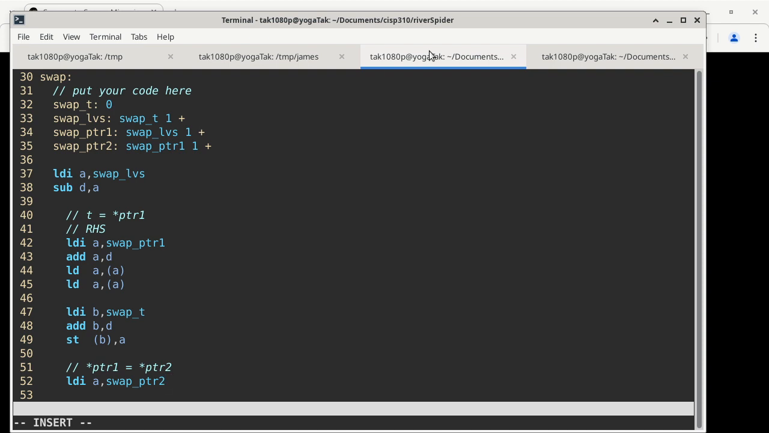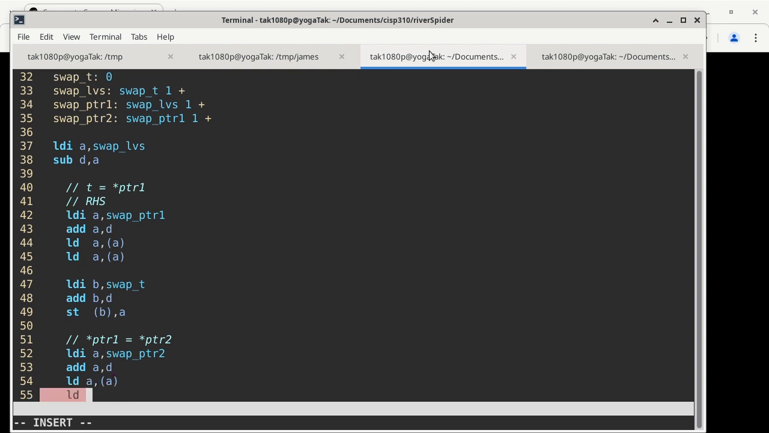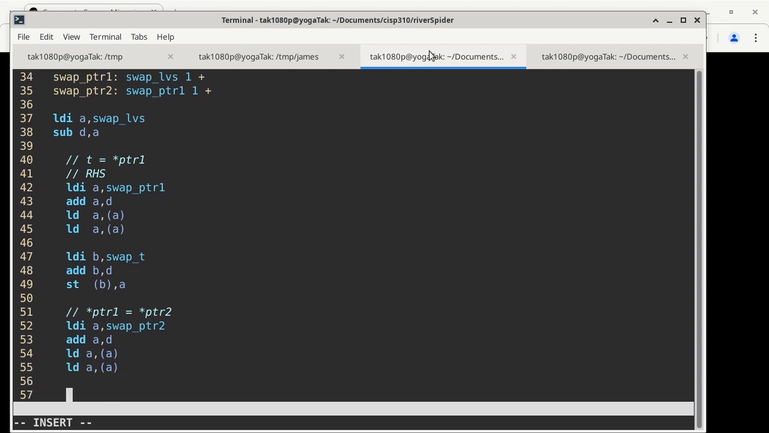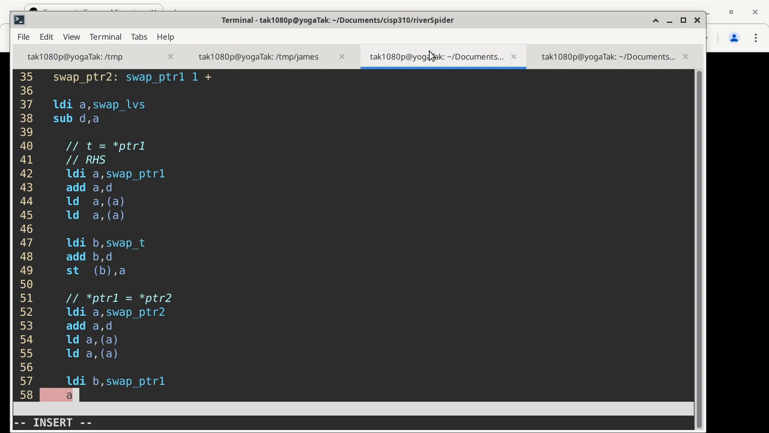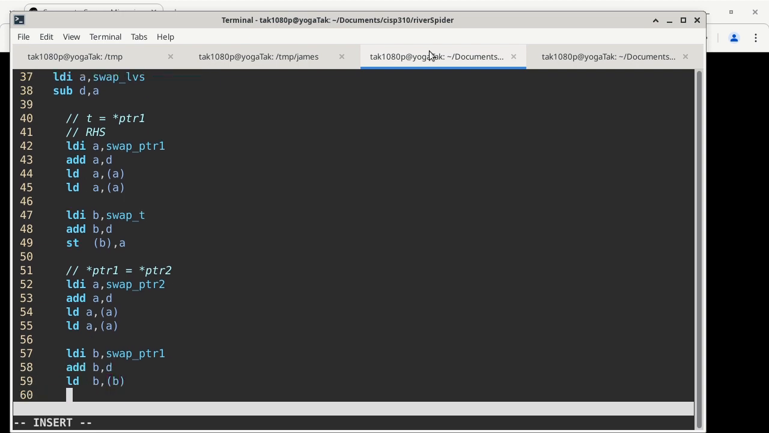So there we go, add AD, LDAA, that's the right-hand side. The left-hand side is very similar, except for one little thing at the end, okay? So we have add BD, LD BB, and then we have a STBA. That's the only difference between the left-hand side and the right-hand side.